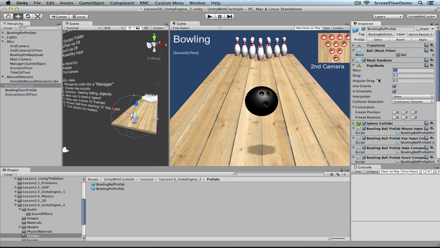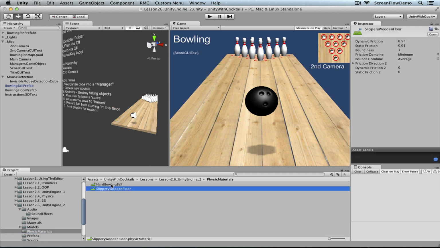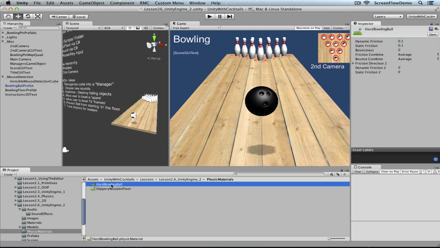Drag creates more friction. And then we have what are called physics materials, one applied to the wooden floor and one applied to the bowling ball already. And so you can tweak some additional values, particularly the bounciness there.